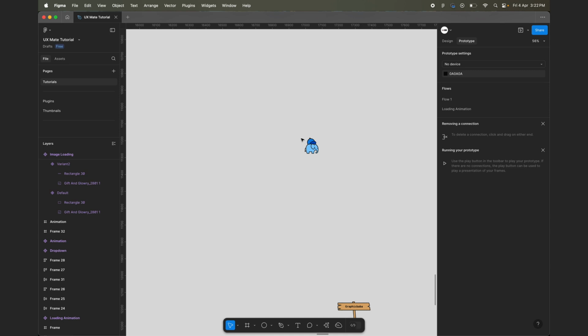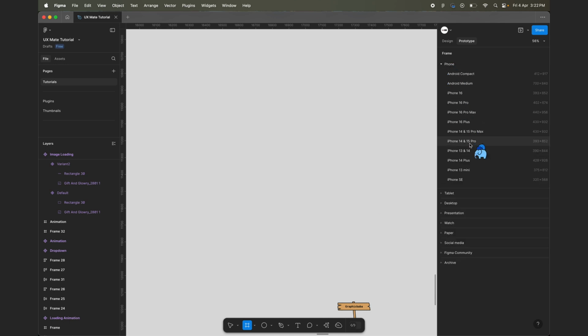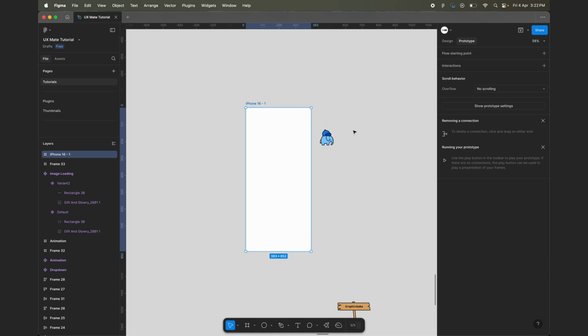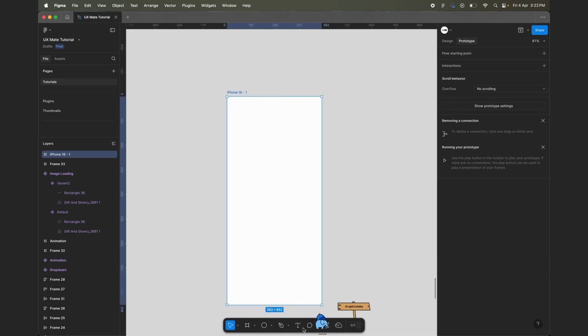So now let's quickly create a test frame which we want our animation to be. So I'll select a frame. I'll go to the phone. You can choose any frame, doesn't matter. Let's choose one for the iPhone. Okay. And let's quickly create the text which we want to create the animation.